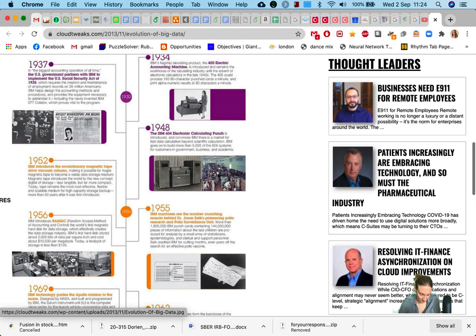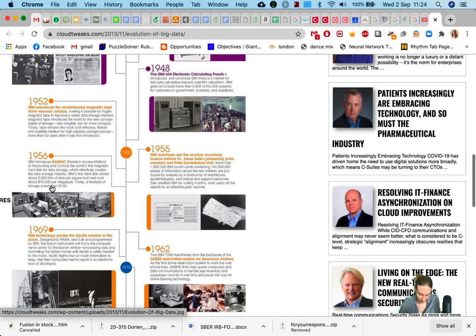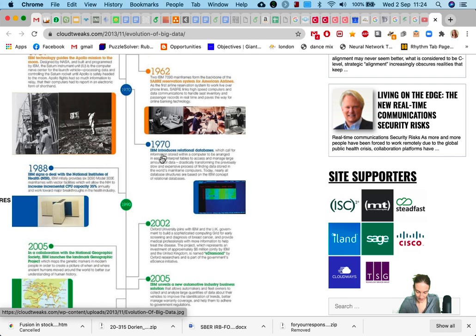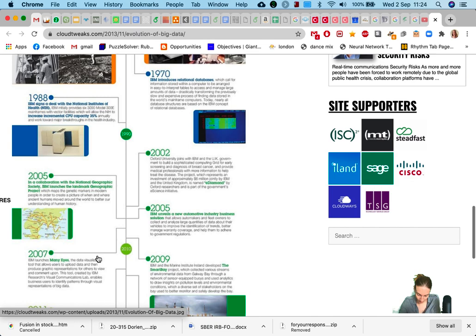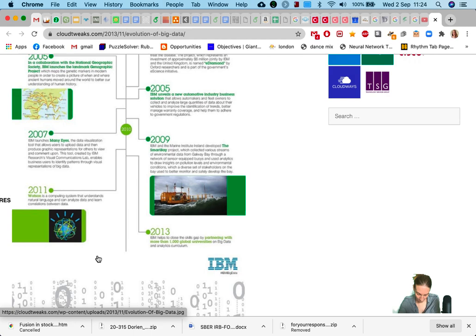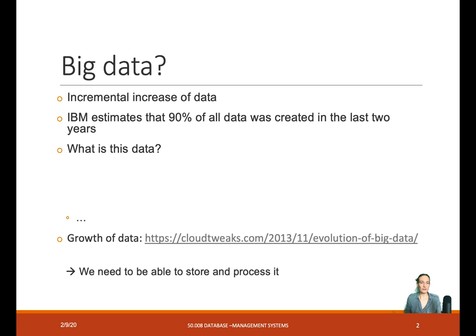Okay. IBM introduces magnetic tapes. IBM guides the Apollo mission in 1969, which is the first moonwalk. There's a lot about IBM here. IBM introduces relational databases like SQL in 1970. Just picking out some highlights here. In 2007, IBM launches Many Eyes, a data visualization tool. This is obviously all for IBM. And it sort of stops at 2013. Right, so data has grown incrementally. So even from 2013, ever since then, there's been a huge boom of data.